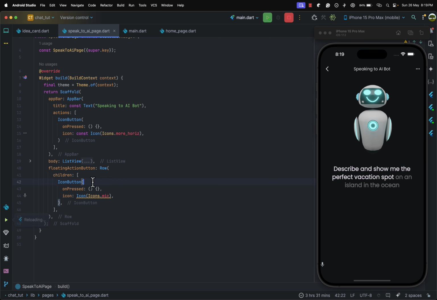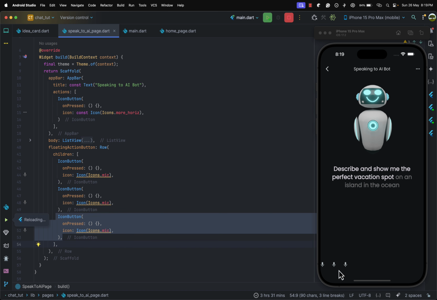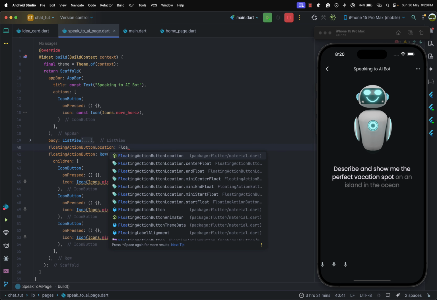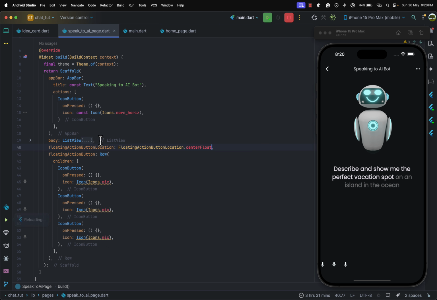And we need 3 of these, so I'm going to copy like this, and realize that they are to the left, which is not actually the place we want them to be. So there are 2 ways we can fix this. The first thing is to change the floating action button location. There is a field over here which is floatingActionButtonLocation, and let's set it to FloatingActionButtonLocation.centerFloat. And that doesn't seem to do much, but it has actually moved it away from the left side.